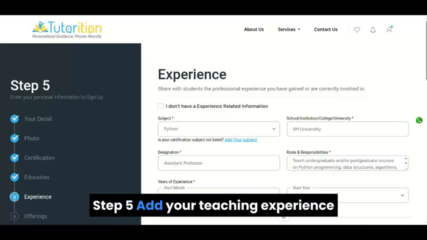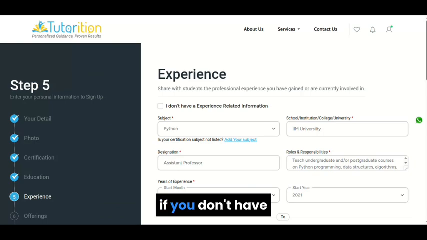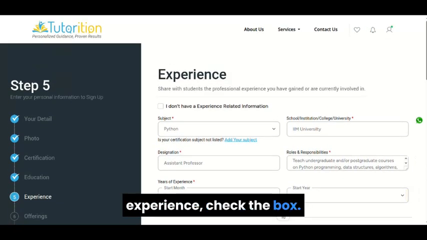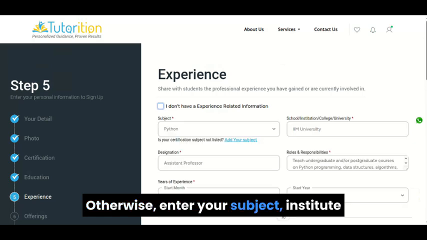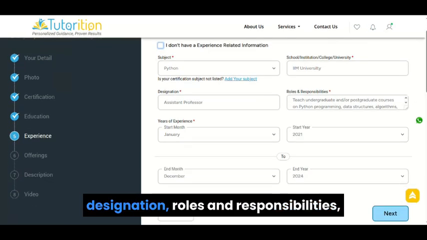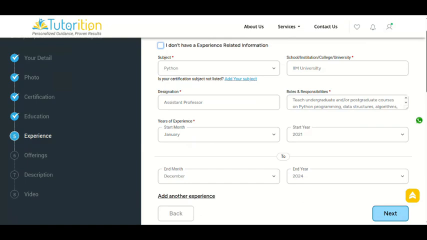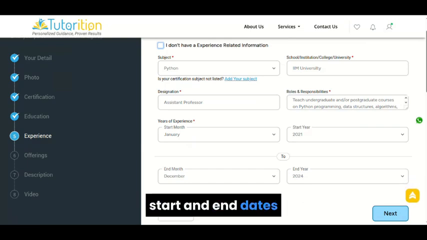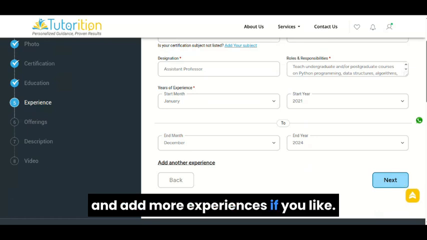Step 5. Add your teaching experience. If you don't have experience, check the box. Otherwise, enter your subject, institute, designation, roles and responsibilities, start and end dates, and add more experiences if you like.